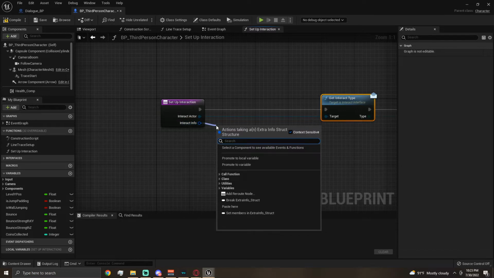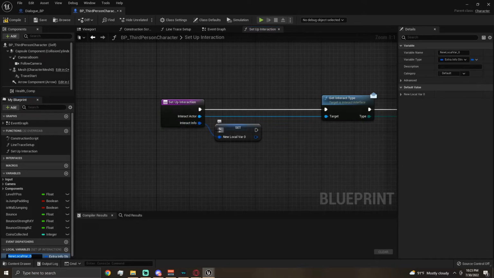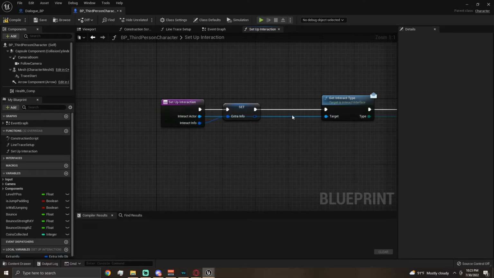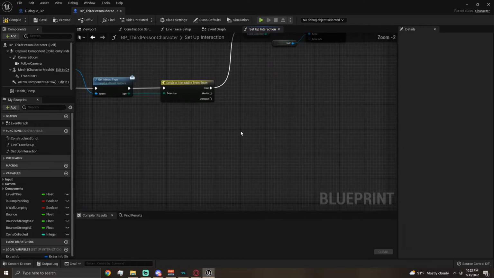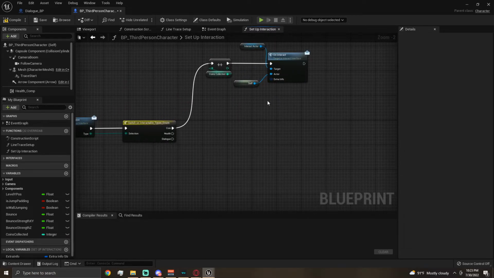So what I can do though is I can promote this to a local variable because we don't need it anywhere outside of this. And I'm just going to call this, you know, extra info. Plug it in. Let's go around the top just so that we can easily see our line traveling there. All right. And now whenever we're doing our dialogue, we're going to want to interact, right? Pop that over there.